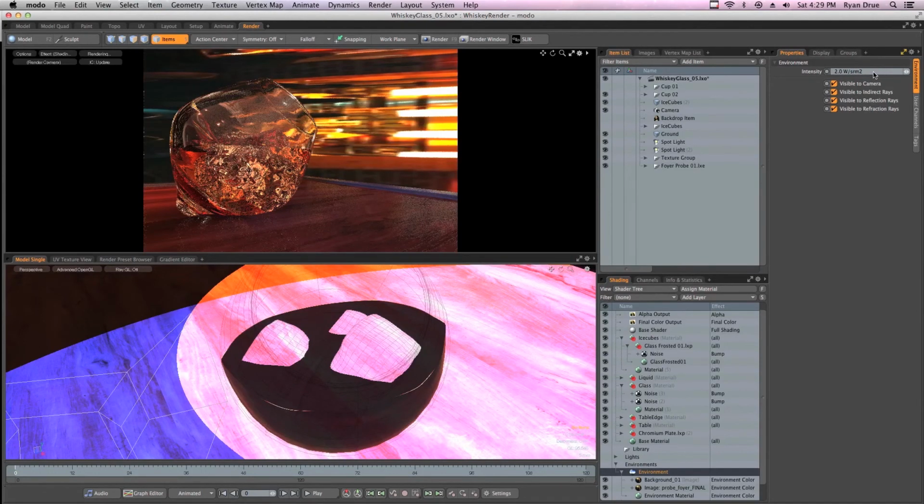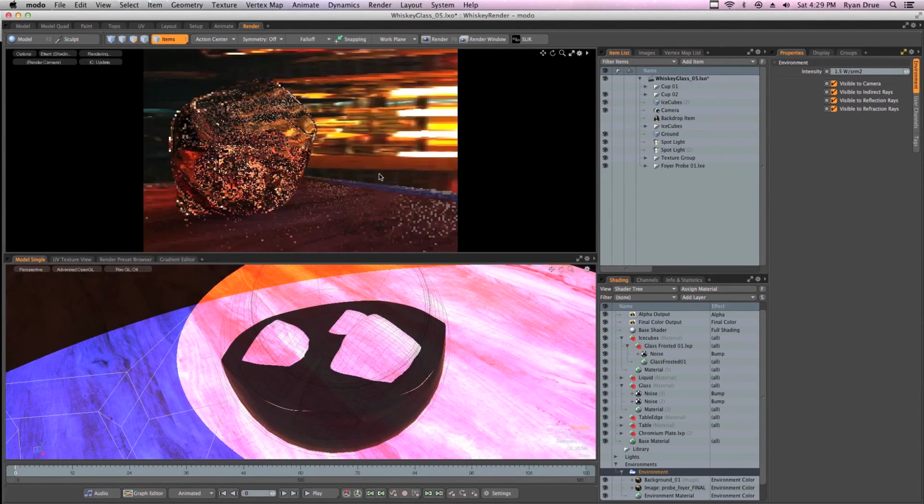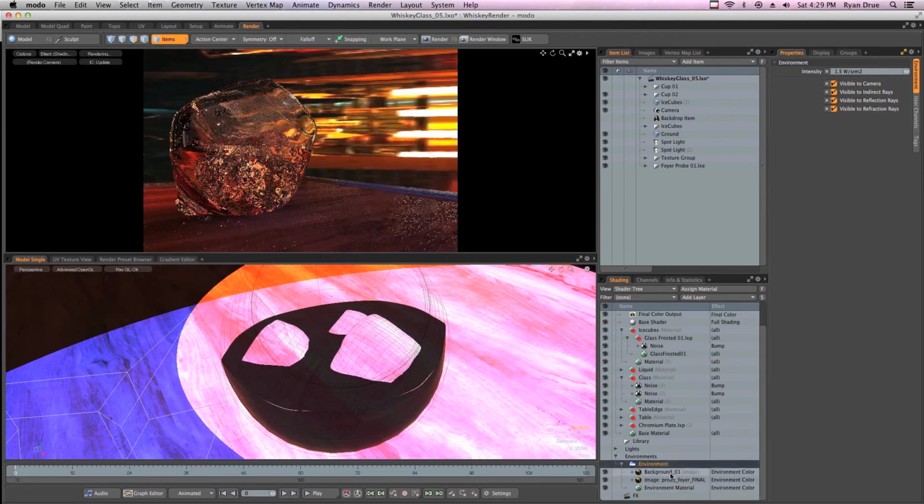So maybe, instead of going all the way to 2, let's just do 1.5. So we're basically adding more light to our scene by turning the intensity of the environment itself up. Same thing as when we were messing with the lights.